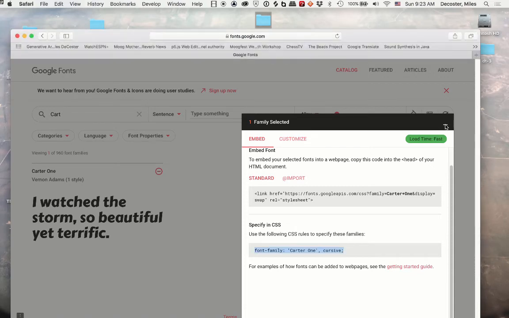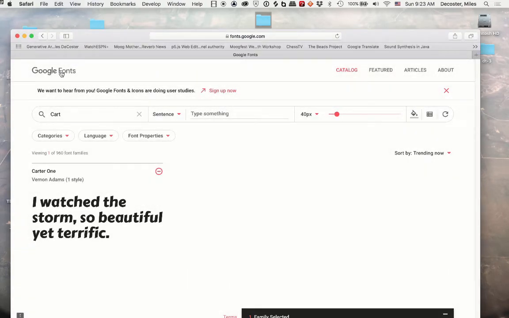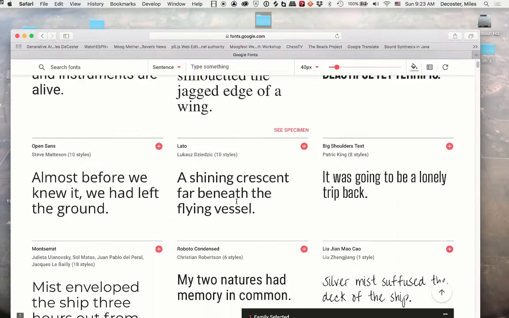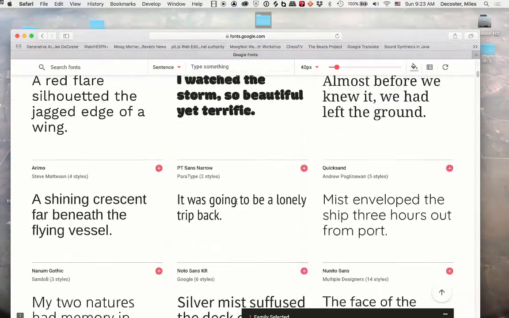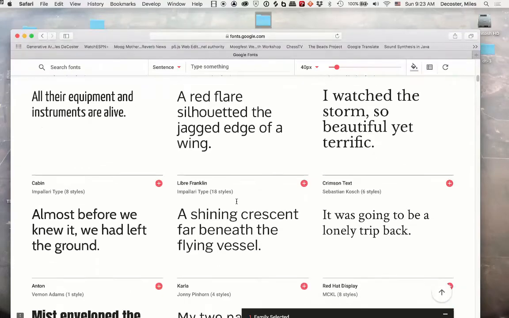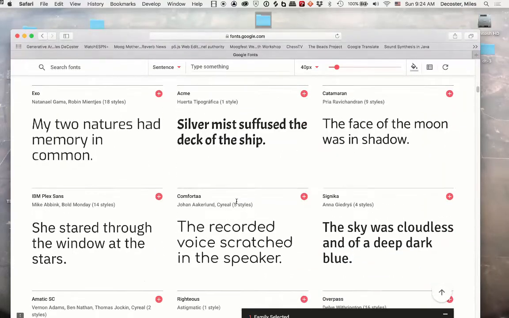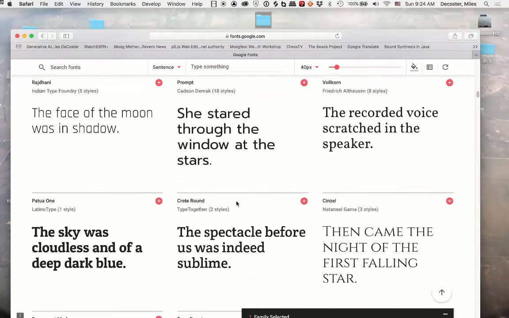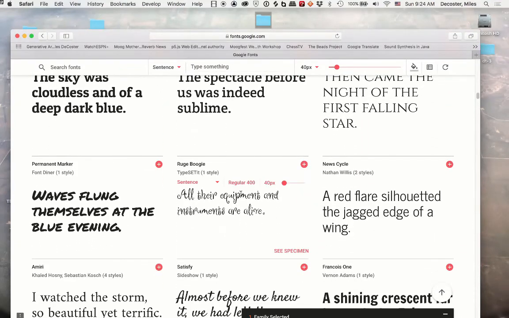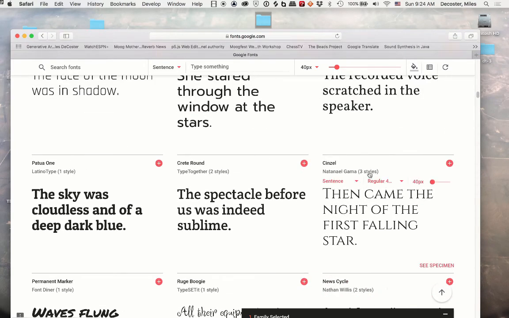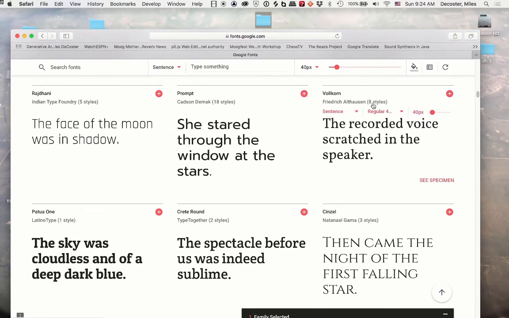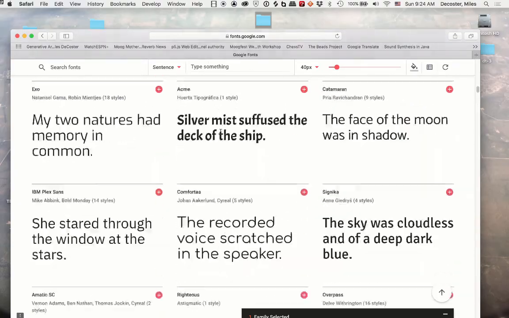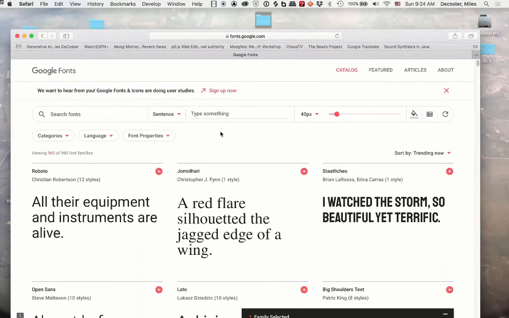And close this down. Again, at your leisure, look through this and start to get a feel for what fonts look interesting and what things you might want to use. These can be used for headlines, and they can be used for text. Some of them come with multiple weights and styles: News Cycle has two styles, this has three styles, Vollkorn has eight styles, and Prompt has 18 styles. We will do a demo later showing how we can use some of these various styles.